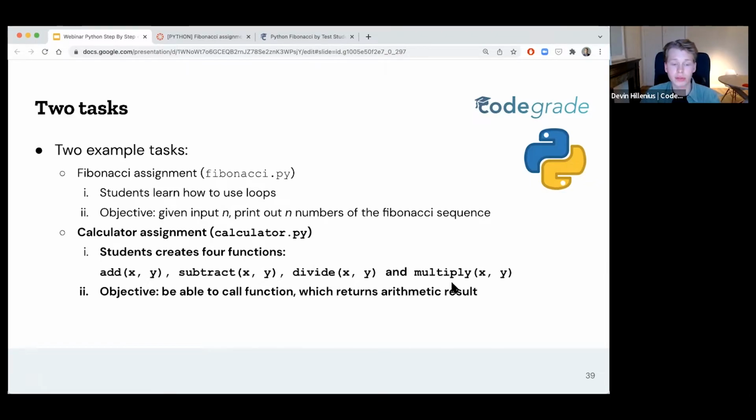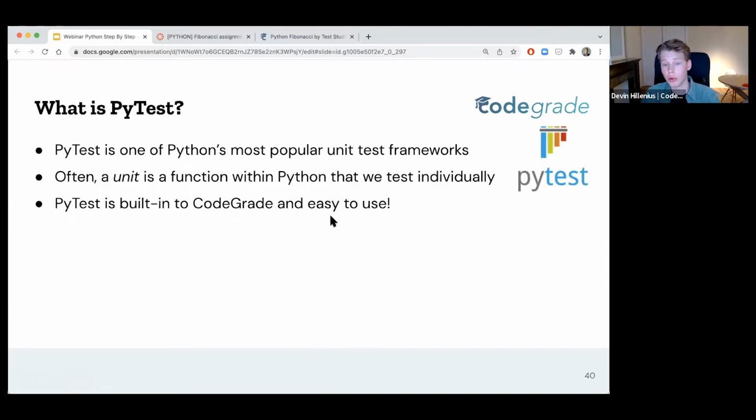And the objective of this assignment is to be able to call a function which returns the arithmetic result that we expect. So if we call the divide function, we expect x to be divided by y and that to be returned. So since we've already done the assignment setup for this, I will just show you how to set up the Pytest unit test. Pytest is one of Python's most popular unit testing frameworks. And often within, of course, unit testing, a unit is a function within Python that we test individually. Pytest is also pre-installed inside CodeGrade and built in, and it's ready and very easy to use.